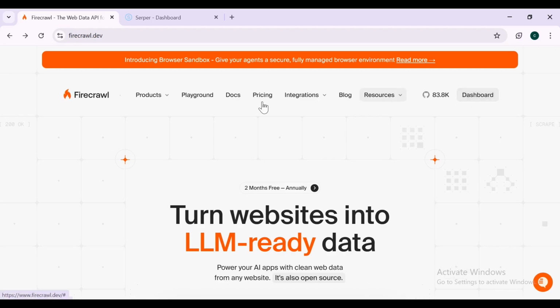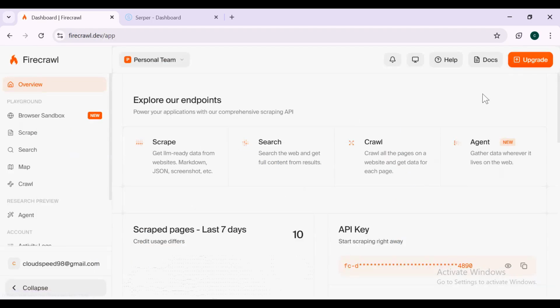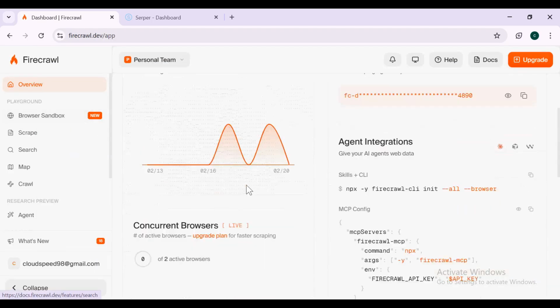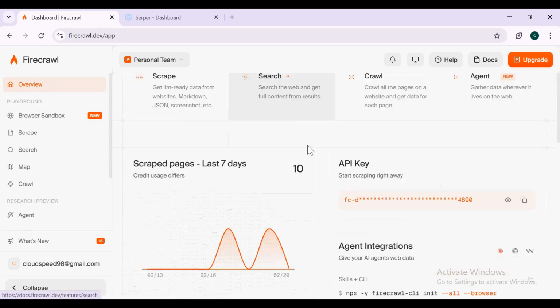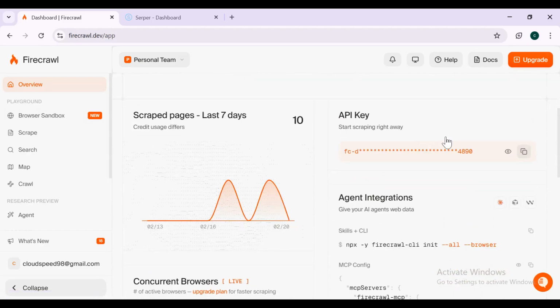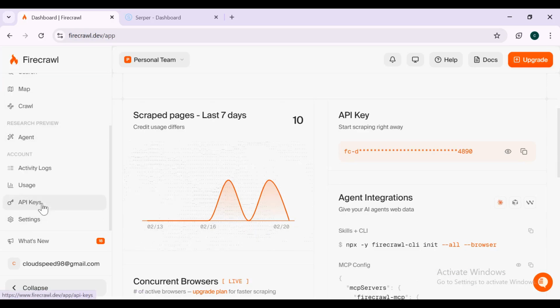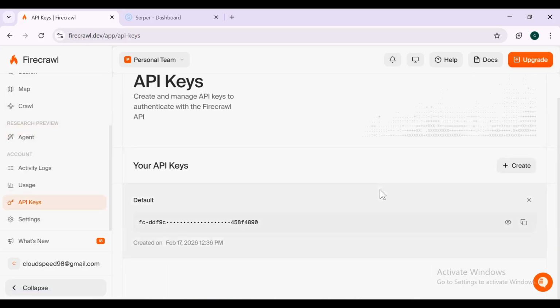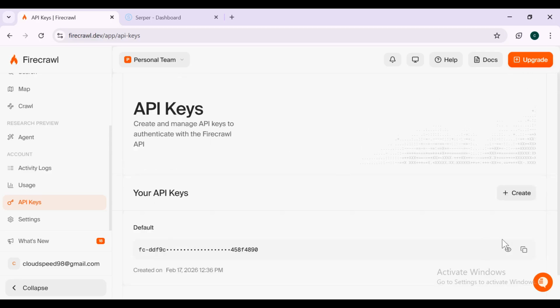If you click on dashboard when you log in, it will take you to the dashboard. Over here you see your API key. So this is my API key. You can as well come over here to see your API key. This is your API key for Firecrawl. This is what you put in your .env file.